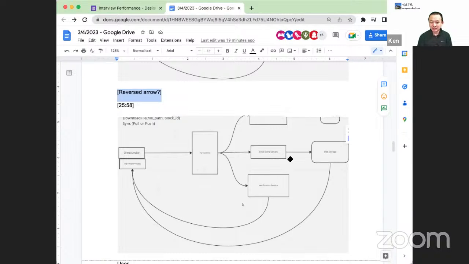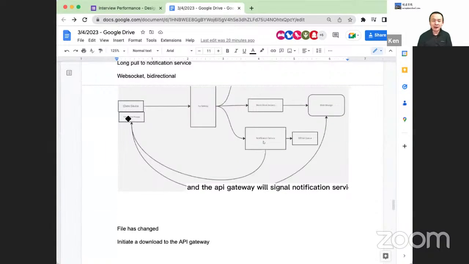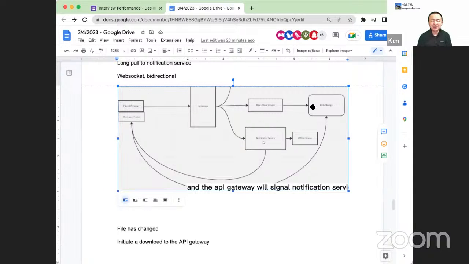through the API gateway. Then there's another arrow at the blob storage, which the candidate later changed to an arrow from the client to the blob storage, and that is OK. The audience also mentioned there may be two different design approaches. One is that the client does not directly talk to the blob storage, the big binary storage; the traffic can go through the API gateway to the block store server and then to the blob storage. So there's no arrow here, but the actual data is transmitted through this path.